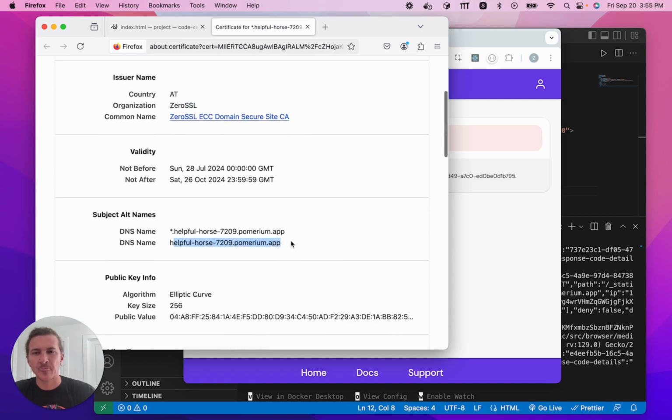So there you have it. That's how easy it is to secure CodeServer with Pomerium.